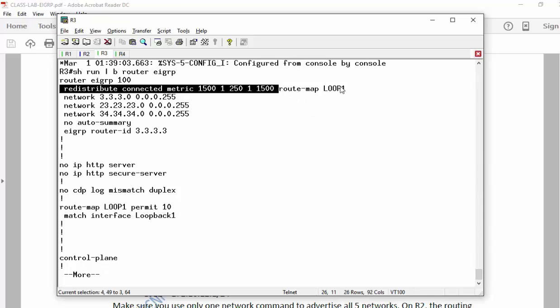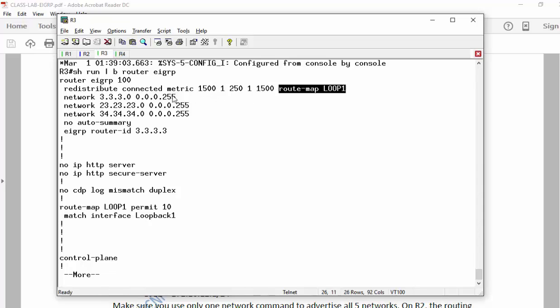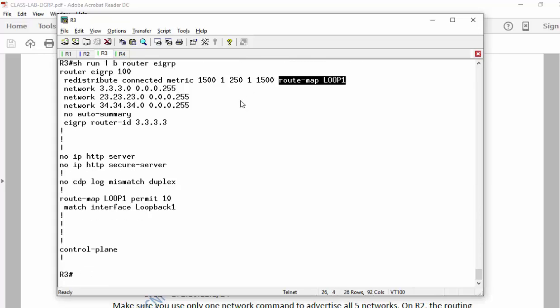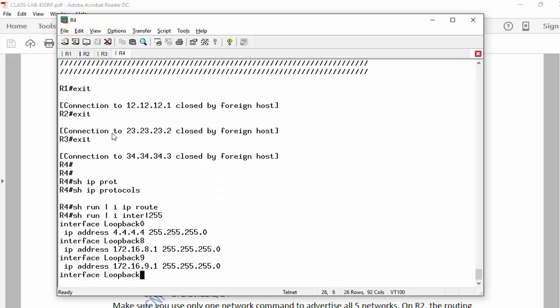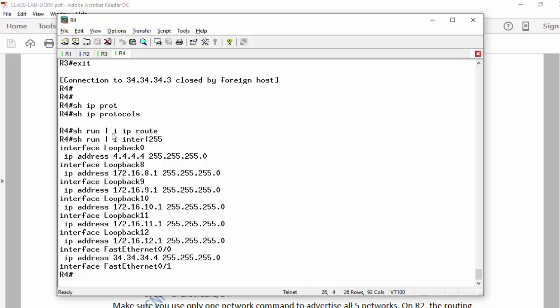So route map is a condition attached to the redistribution. So just memorize, just understand this one. Later we are going to study about the route map commands. So now finally I'll go to R4 and type show run pipe include inter 255. So there are two, okay, I'm going to advertise.